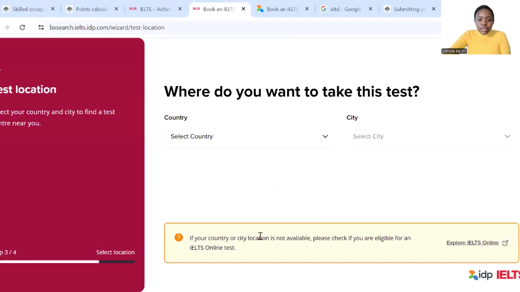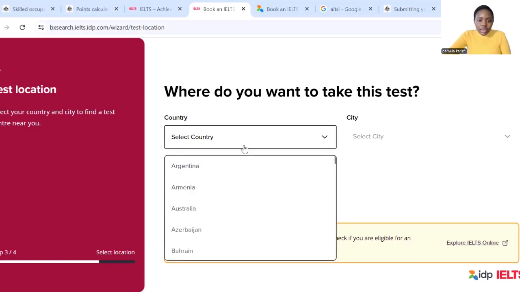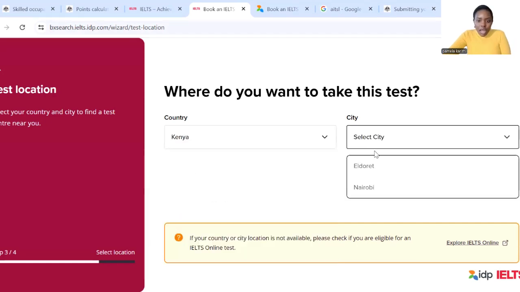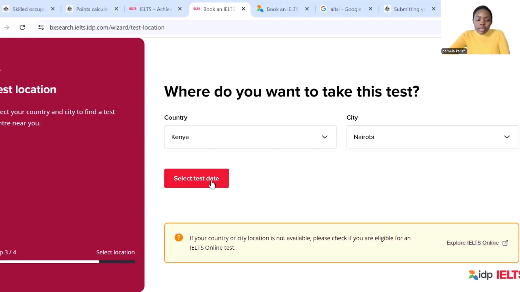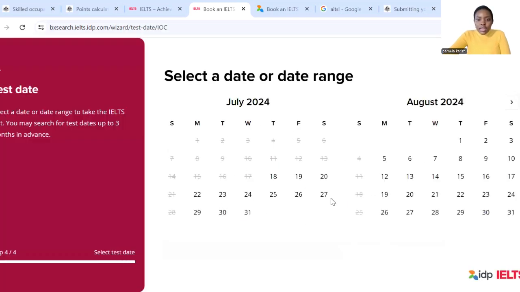So if your country or city location is not available, please check if you're eligible for IELTS online test. So for instance, I'm just gonna check with my country, Kenya. And then you can see we have two testing stations. So one in Eldoret and another one in Nairobi. You select the date that you want and then you pay for it.